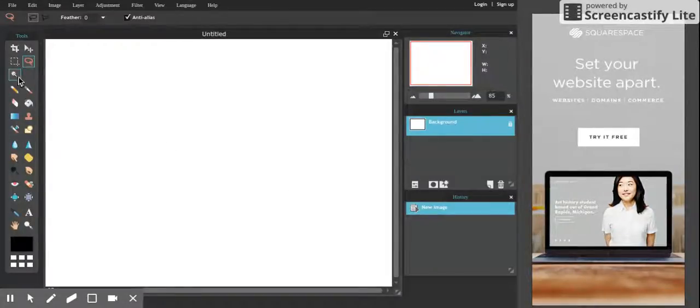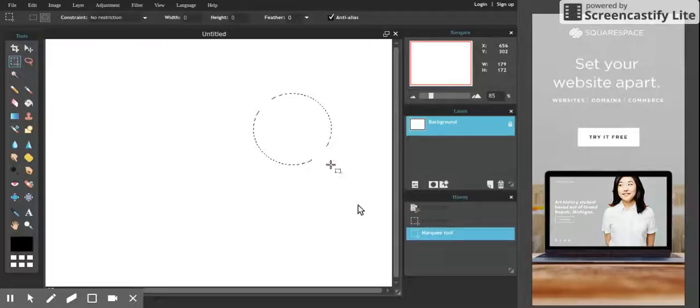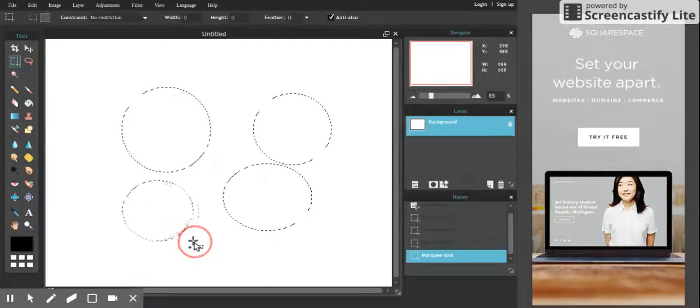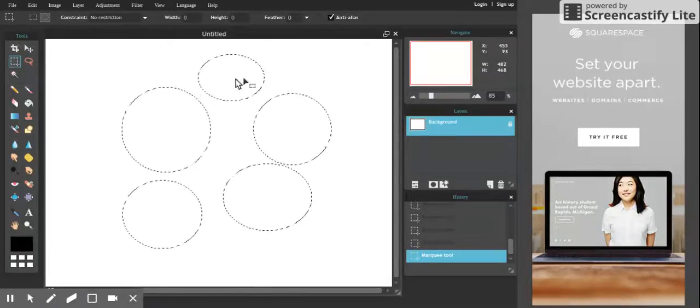So let's say you created a circular selection and there's another circle here you want. Now if you start selecting again, then it makes the first one disappear. So to add to your selection, you're going to hold shift and you can see that little tiny plus sign now appeared. That tells you that you're adding to your selection, and now you can see all your selections are staying.